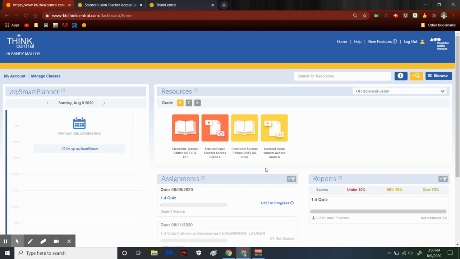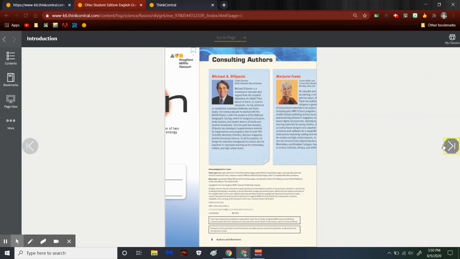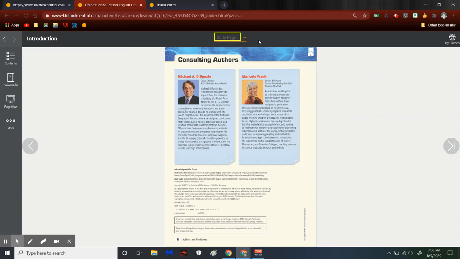Just going to go back here. In the student edition, it doesn't matter what page you're on of the student edition. It doesn't matter what grade level that you're in. There's a couple things that you can do. First of all, you can click on a page up here. It says go to page. So if you know the page in the regular book sitting on your desk, you can go automatically there.